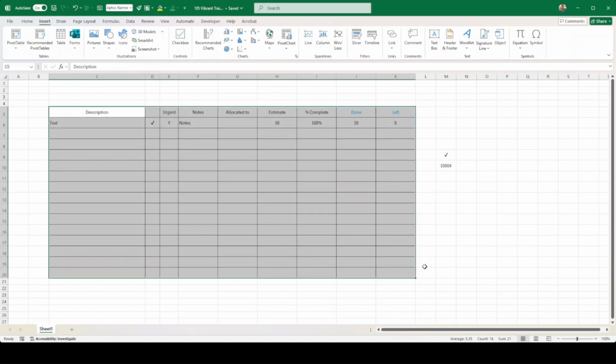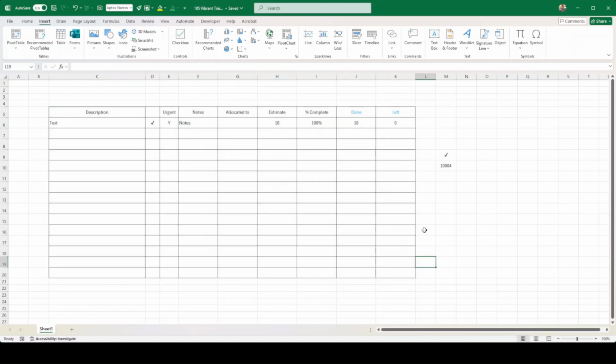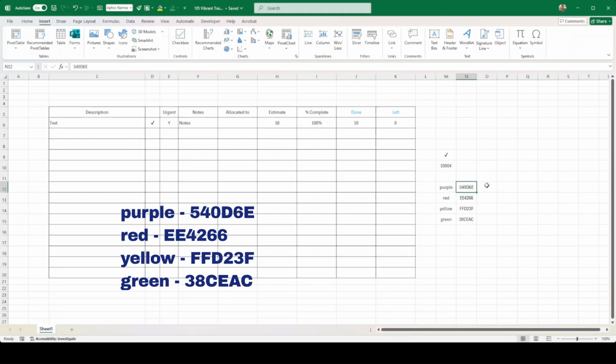I think we've done the basic task list here. We just need to first put a bit of coloring and a bit of conditional formatting into it. So let's bring this task list to life. Here, what I have done is I've copied the hex code of 4 colors that I've pre-selected that I like. And I want to apply the various shades of this color in this table here.